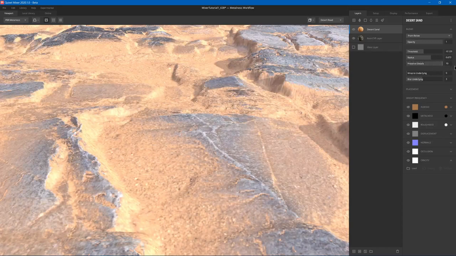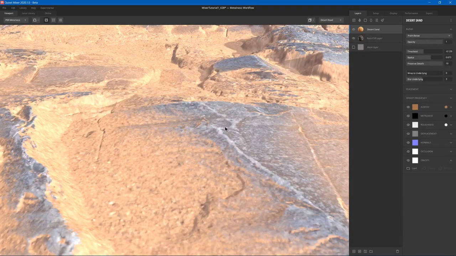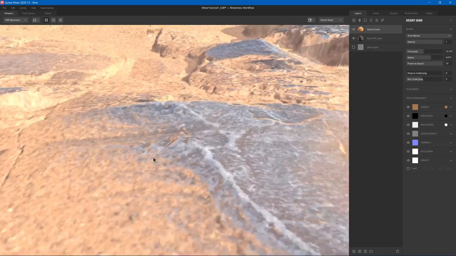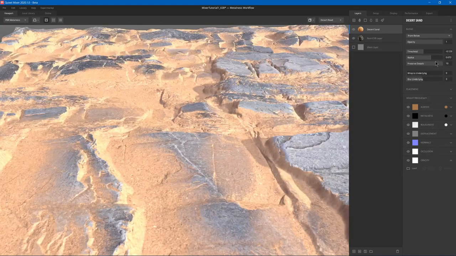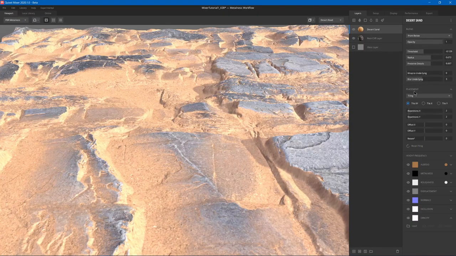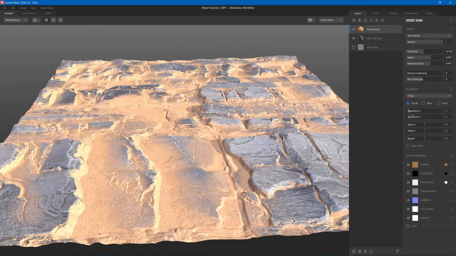And if I lower the preserved details, the transition will be completely blurred. Well, if I raise it, it's going to sharpen the transition, and it's going to use height data to basically give us individual grains of sand, which can look nicer, so you might want to have a decent amount of preserved detail.